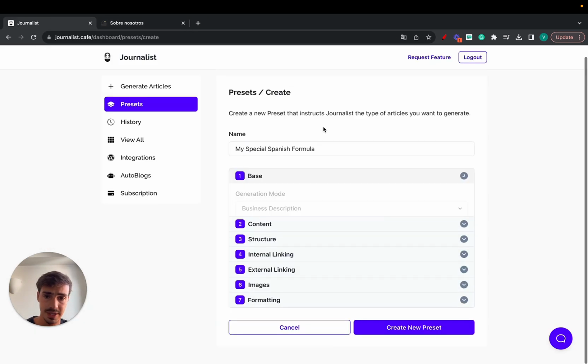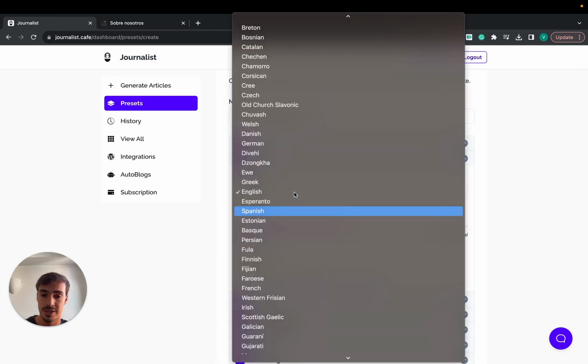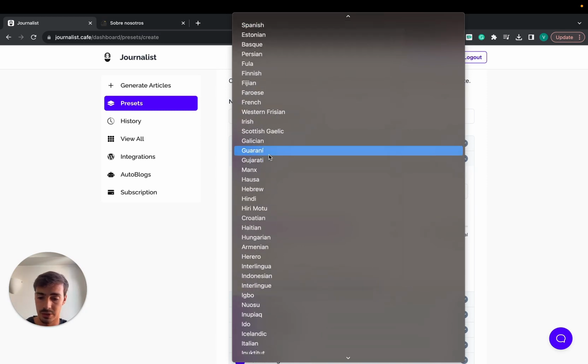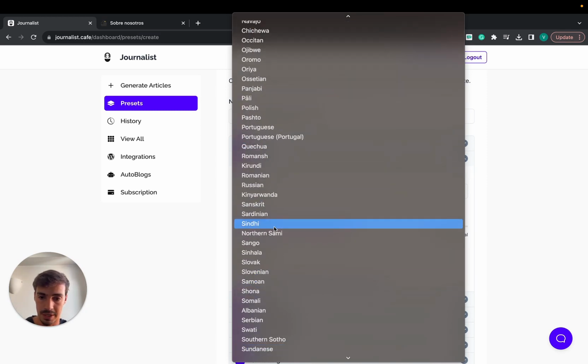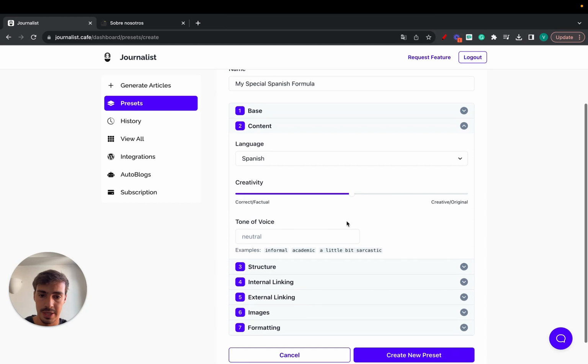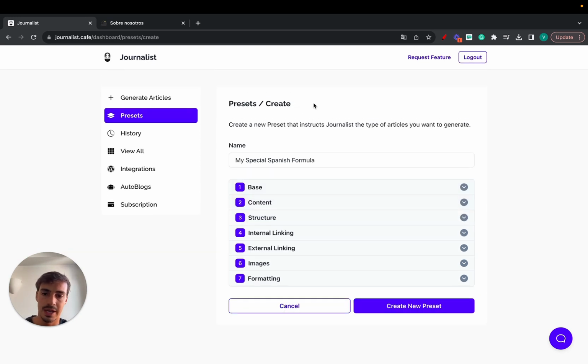Now, second thing is the content, right? Which language we want it in? Of course, we want it in Spanish, so let's just type in Spanish again. You can use 150 different languages, so do make note of that. Where is Spanish? It is up here, right? So up here, and then tone of voice, you can choose whatever you want. Let's leave this blank for now. You can play with the creativity levels. Let's leave this as it is right now.